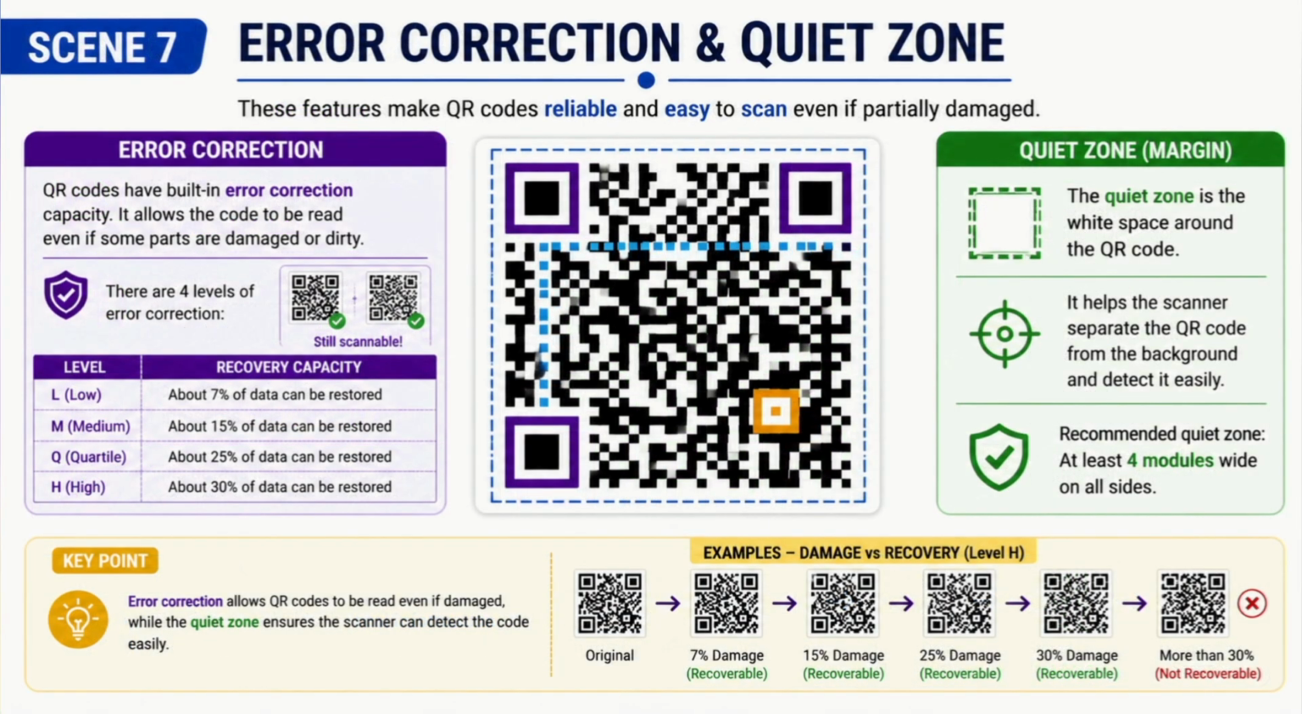And next one is the error correction, that is the data recovery system. Error correction is one of the most powerful features of QR codes. It allows the QR code to be read even if it is partially damaged. This is achieved using special mathematical algorithms. The most commonly used method is the Reed-Solomon error correction method.